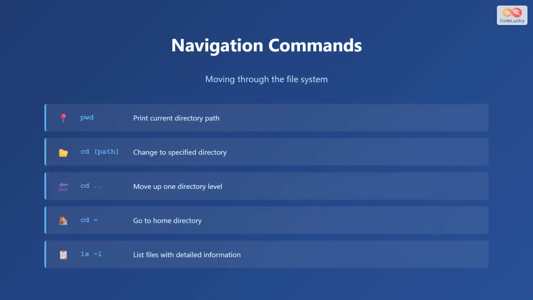Navigating the file system efficiently is crucial for CLI proficiency. Print Working Directory, or PWD, shows your current location in the directory structure. Change Directory, or CD with a path, lets you move to a specific folder. CD with two dots takes you up one level in the hierarchy. CD with a tilde brings you directly to your home directory. List with the -l flag shows detailed information about files, including permissions, size, and modification date. Understanding these navigation commands helps you move through your file system confidently without getting lost.